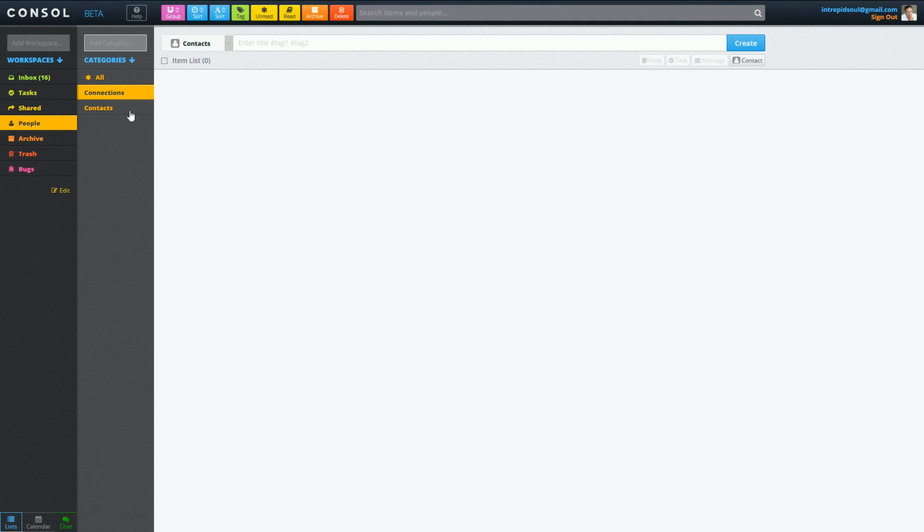Contacts would be like your Outlook contacts. You can create a contact card for anybody and everybody, and eventually these are going to sync with your phone. But for right now, we're going to look at connections, and we have none.